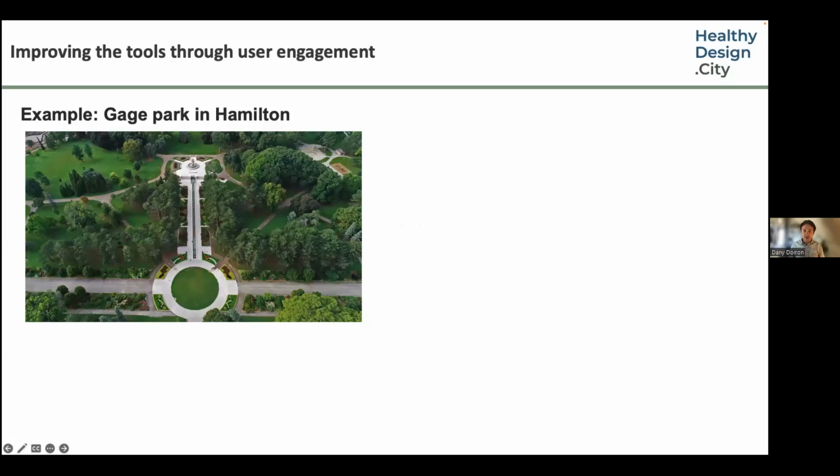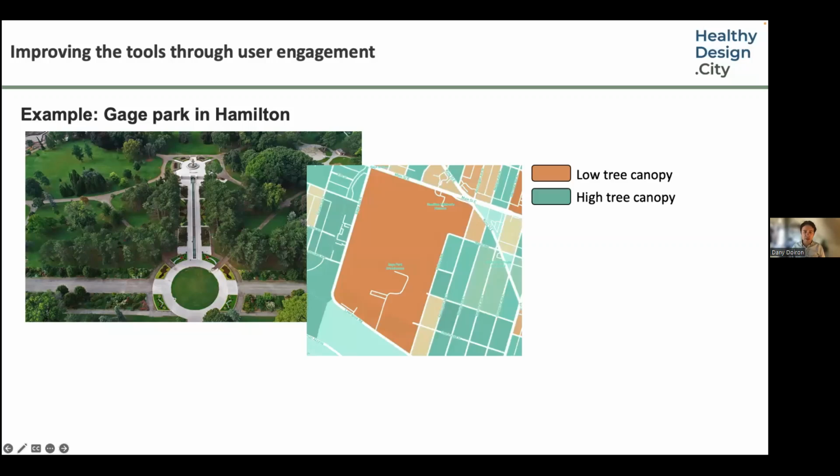So on this slide, I just want to highlight the importance of user engagement and how we can improve our tools and our data. This picture is of Gage Park, which is a large community park and civic gardens in Hamilton, Ontario. And when we launched our tool in July, someone from Hamilton contacted us to indicate a problem with our data. So as you can see here, the square here is Gage Park in Hamilton. And in the current version of the tool, it's indicated as low tree canopy cover.